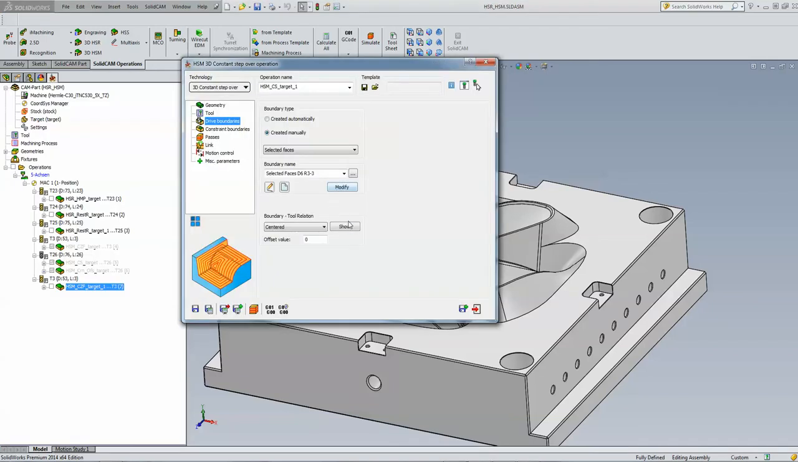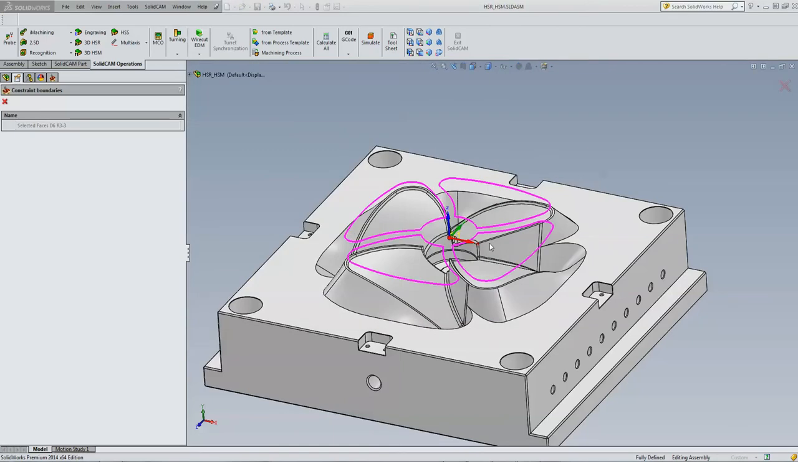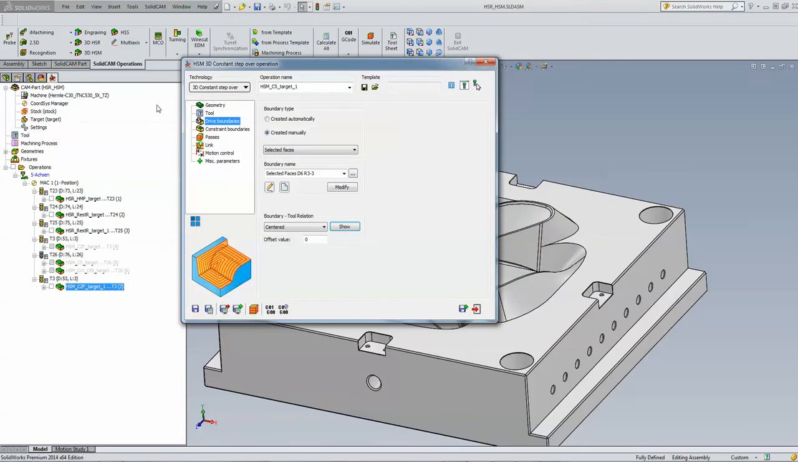And if I take a look at the toolpath, you can see that's my actual boundaries that will create the shape of my toolpath itself. Now, in this particular case, I want my constraint boundaries the same as my drive boundaries over here. Okay, so we have selected faces D633. That's the one I want to use.